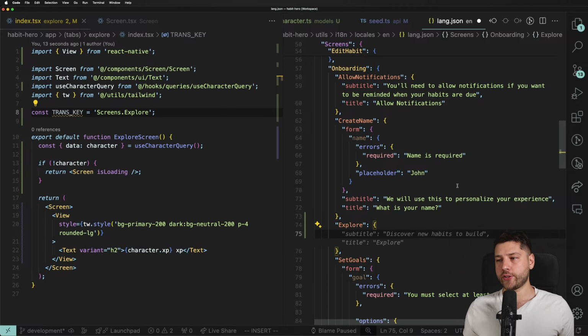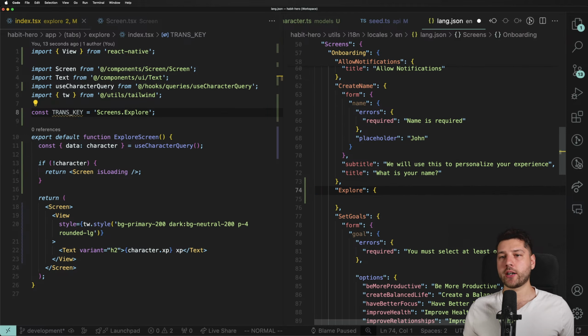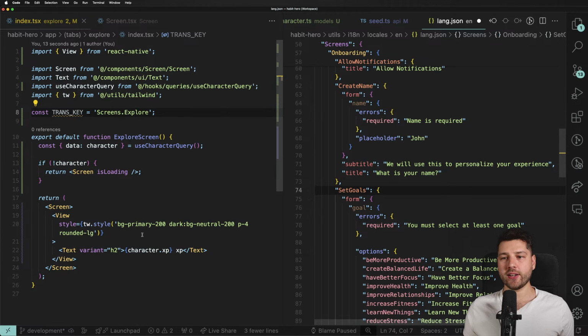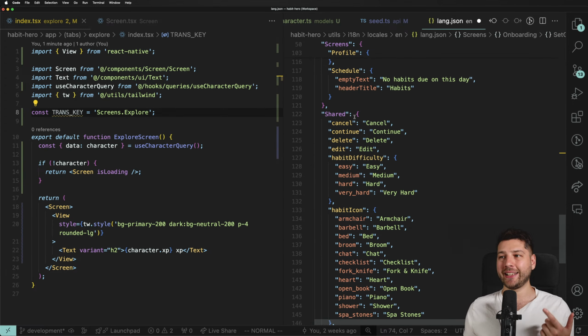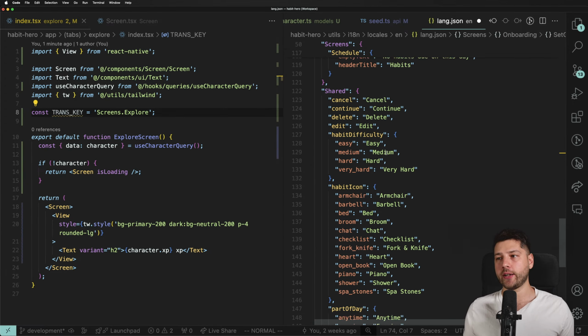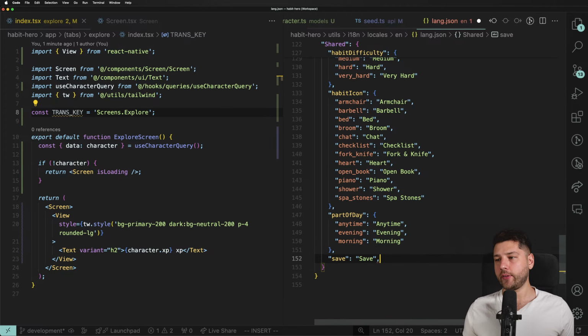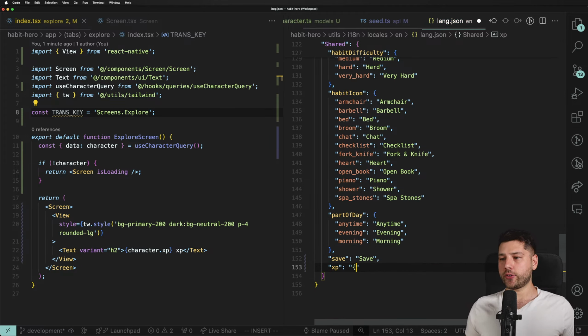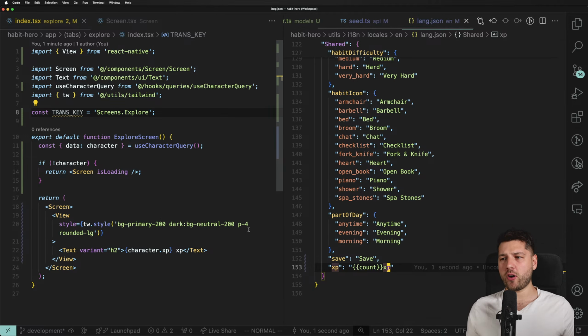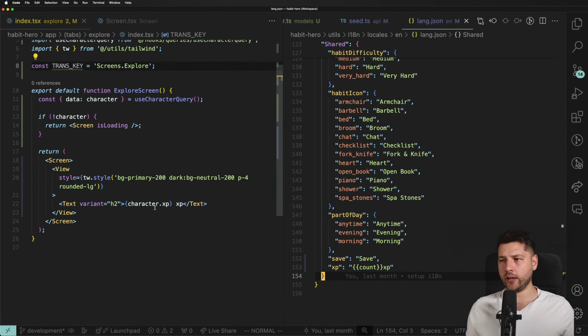What should we call this? We should call, no, that's not going to be in the Explore. Because this XP thing, we're going to use it in multiple places. It doesn't make sense to put it in the Explorer. It makes more sense to put it in the shared. It's going to be XP, right? So shared XP, X is after S, so we're going to do XP. And here we're going to put, I believe it's count. And then XP like this. Correct me if I'm wrong, but I believe that's the way you do it in i18next.